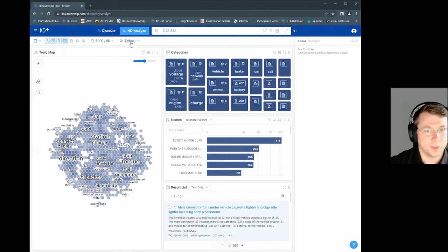I would like to get started with highlights. By clicking this highlight segment, currently set to default, we can see our options. First up is publication date. By adding this highlight, parts of each module receive a lighter color for documents published more recently.